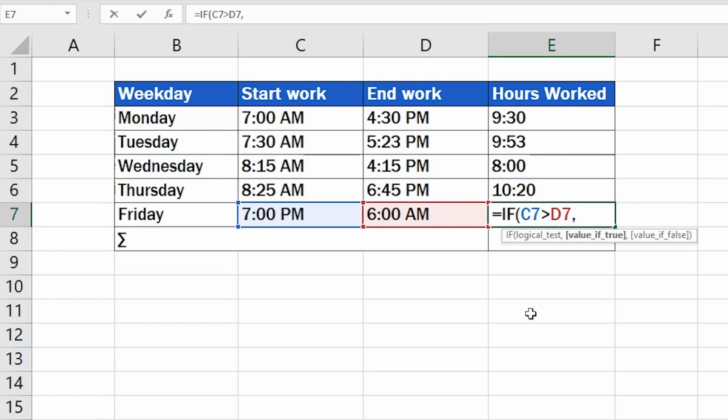So, if the condition is true, we'll tell Excel that the work was finished the next day. We'll do so by clicking on the cell with the end work time data and we'll add +1, which means that this time belongs to the next day. Enter a comma again. Now we can type in the value Excel will use if the condition we entered at the beginning is false. If it's false, we'll let Excel know that the end work time is in the same day.